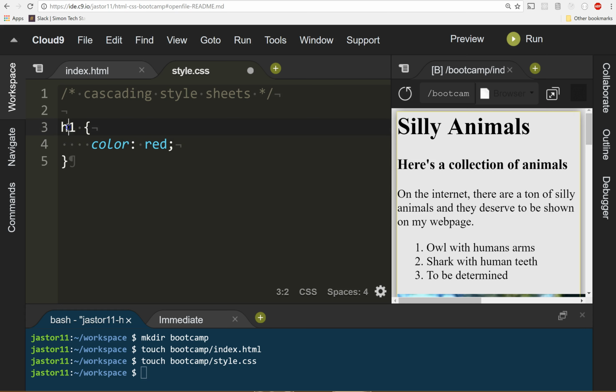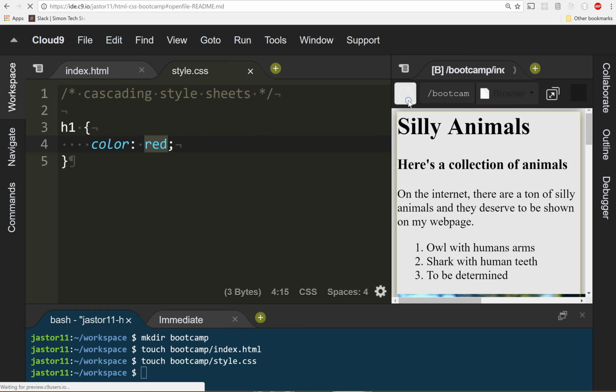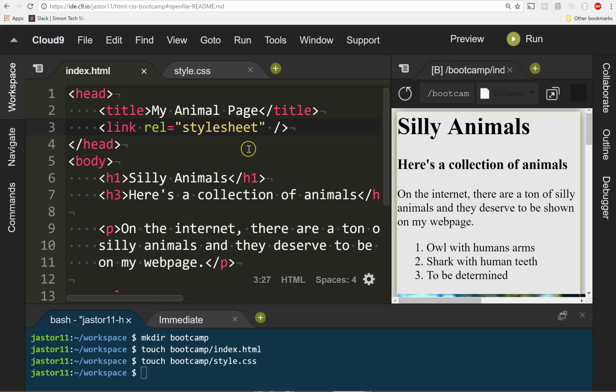So we have, again, a selector, which is H1, which we follow with the open squiggly bracket. And we close with the closing squiggly bracket. We have a property, which is called color. And a value, which is called red. Now, if I save this file and I refresh this page, you'll notice that nothing changes here. The reason why is because in my index.html file, I haven't told it what style sheet to use yet. The way we do that, does anybody know?